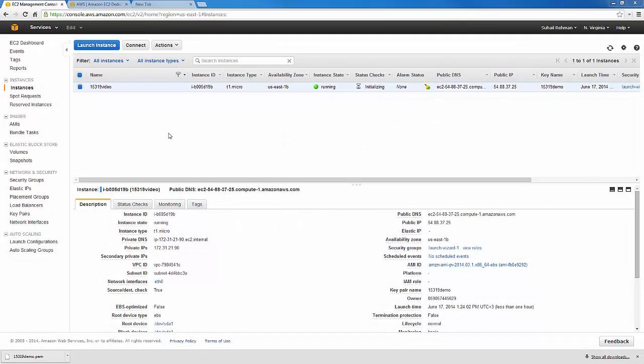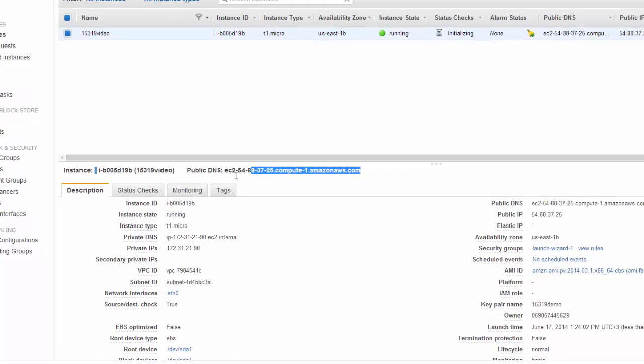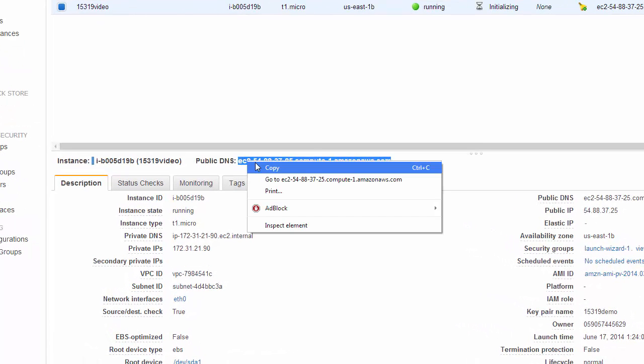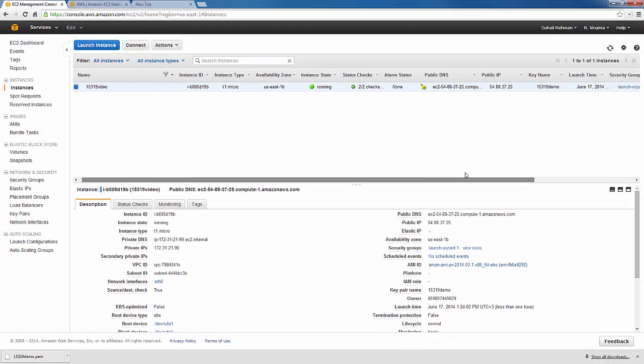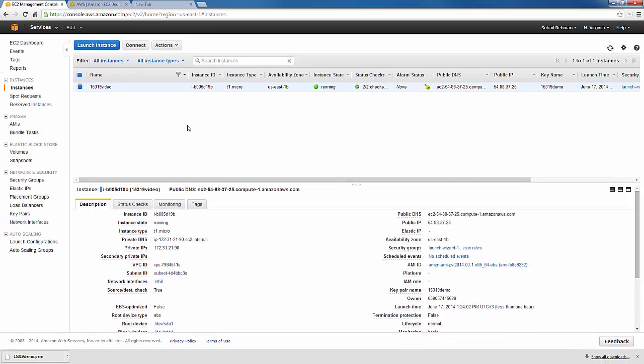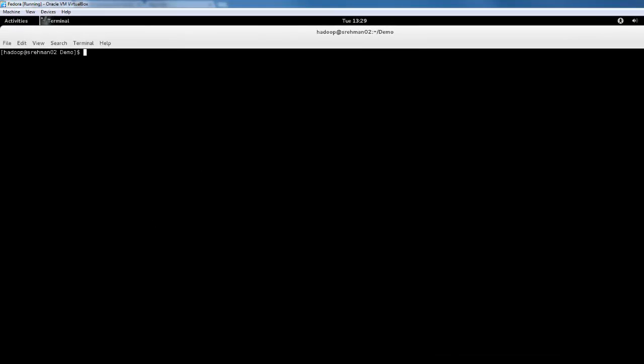Now that the instance is launched, we can pick up the public DNS name of the instance, EC2-5488, and we can just verify that this is the instance that we want to connect to. I'm going to fire up my virtual machine here to make sure that everything's fine and working.